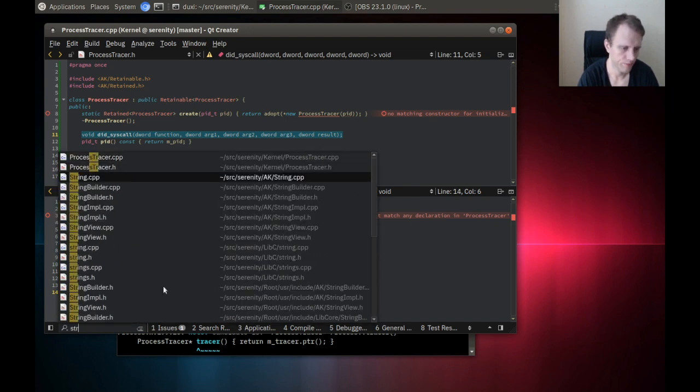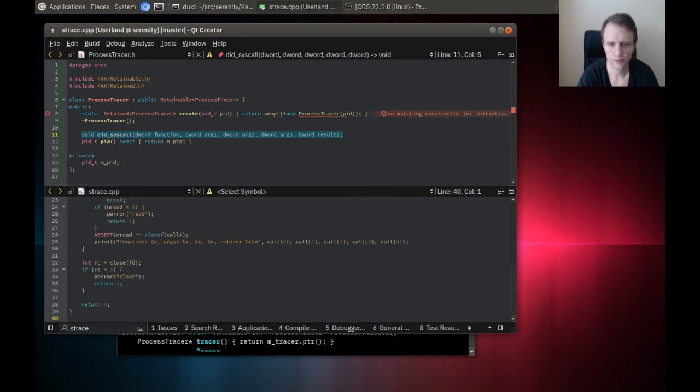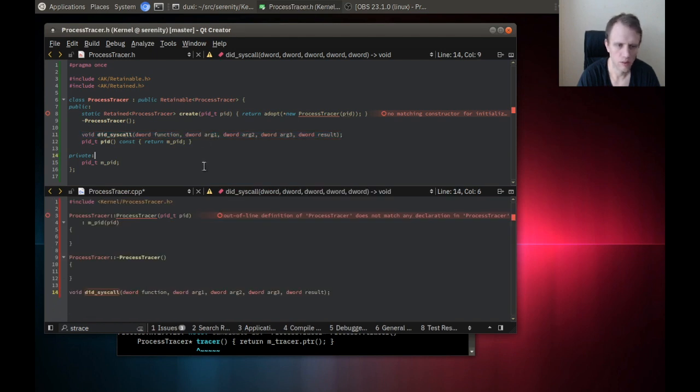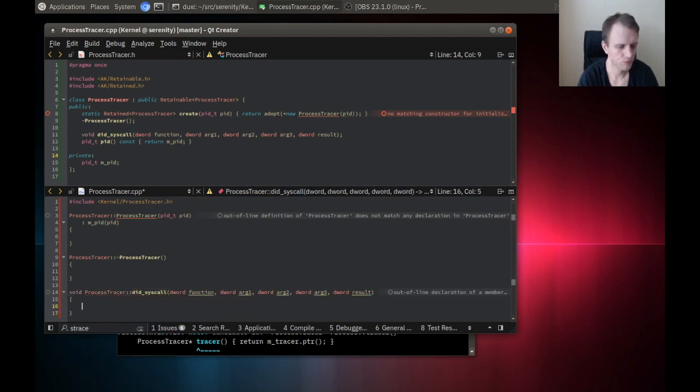Actually, yeah, so I'm gonna change that here right away because it's gonna annoy me otherwise. Okay. Process tracer. And let's see. No constructor, right? Because I didn't define it.